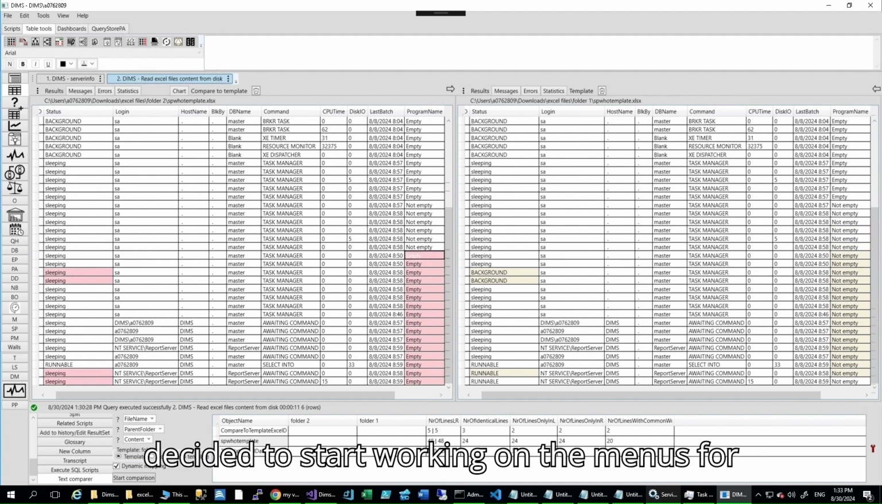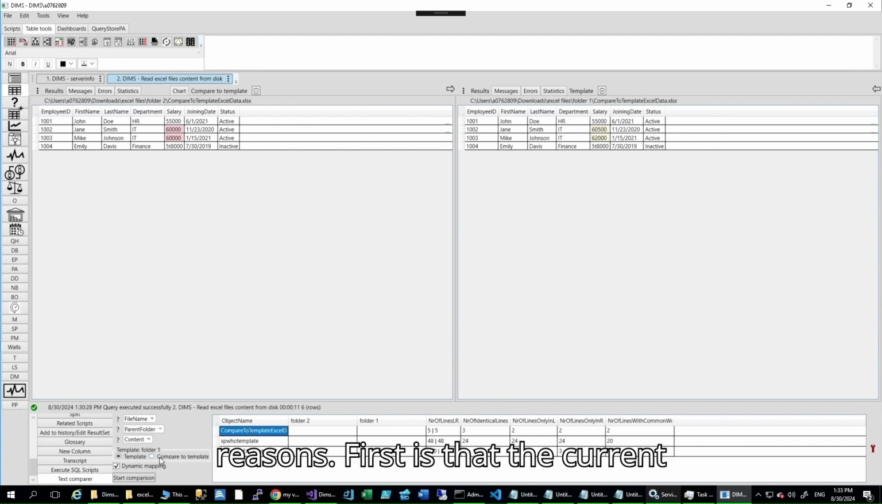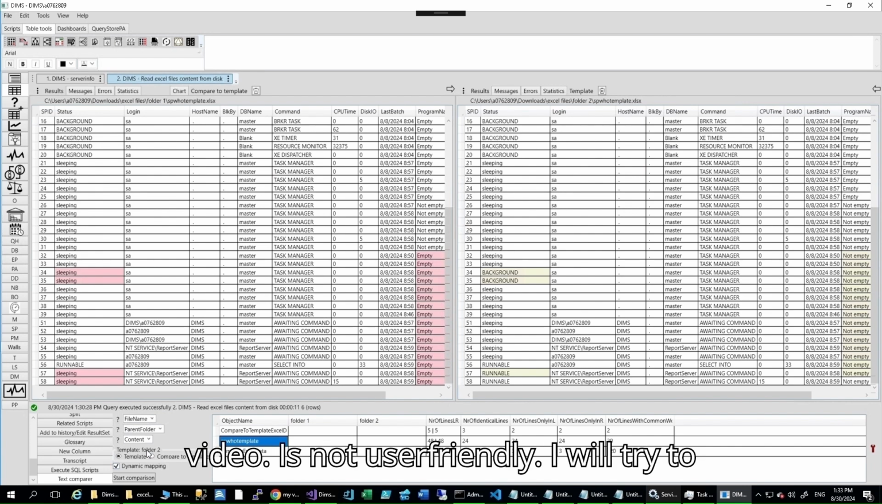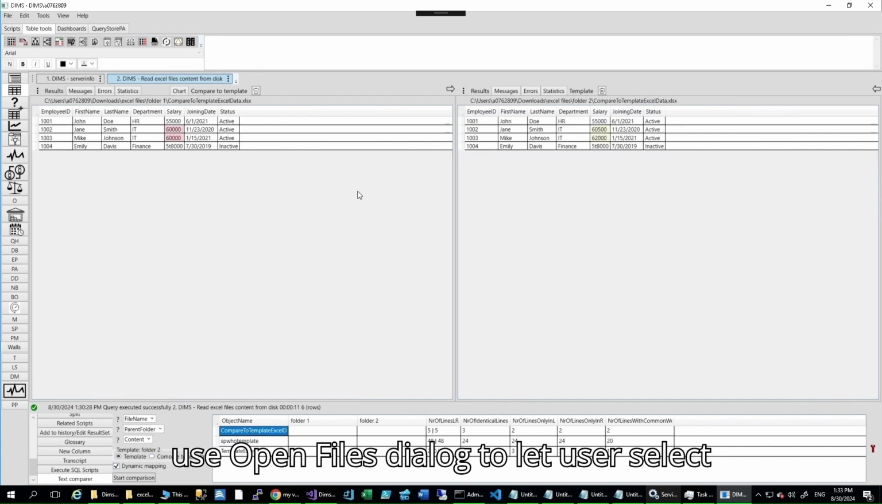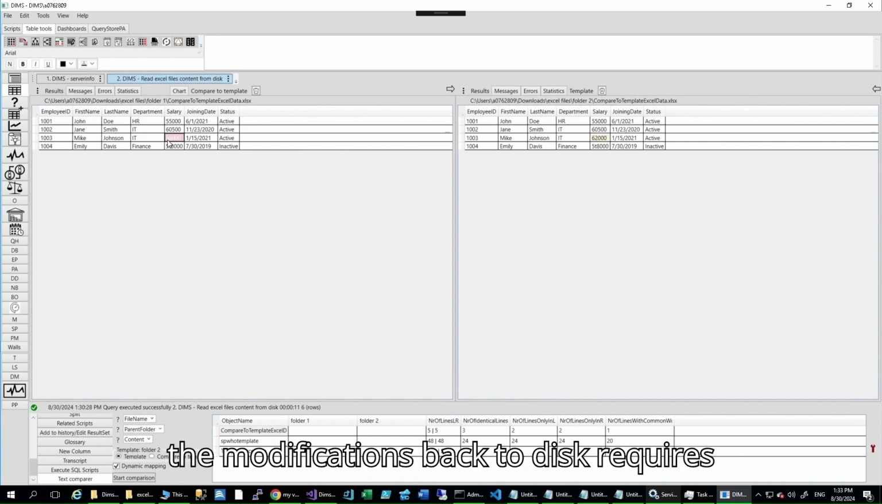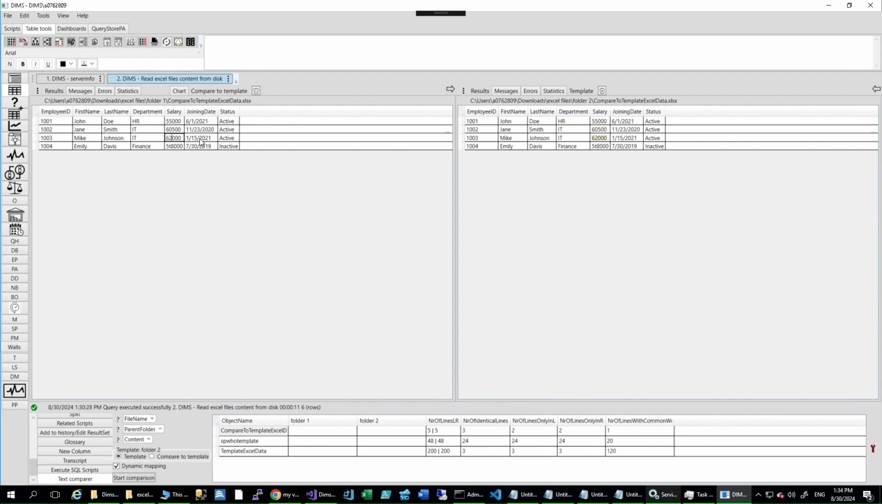I decided to start working on the menus for providing the location for the files we want to compare because of two main reasons. First is that the current implementation assumes that files are located in a single folder, and the input of that folder, as seen in the previous video, is not user-friendly. I will try to use the open files dialog to let the user select the files they want to compare. Second reason is that the POC I plan for saving the modifications back to disk requires more logic in case the Excel file we read has multiple sheets.